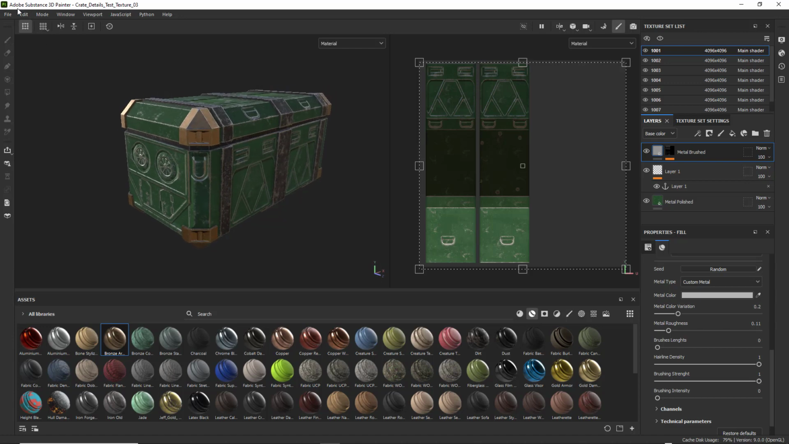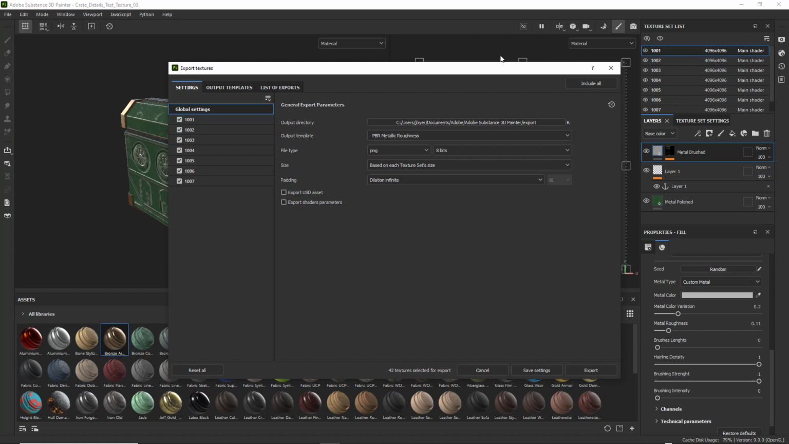So what we're going to do is we're going to go to File, Export Textures. Okay, so this is all different here in 9. So we've got all our texture sets here. They're all check marked, so that's good. What are we doing? We're doing PBR metal roughness. Let's take a look at what else we have in here to mess with.